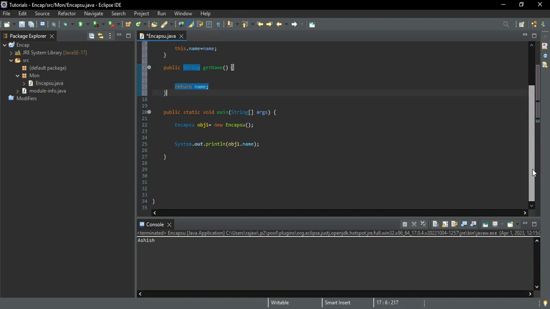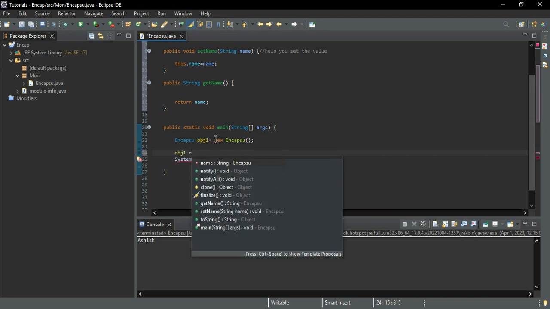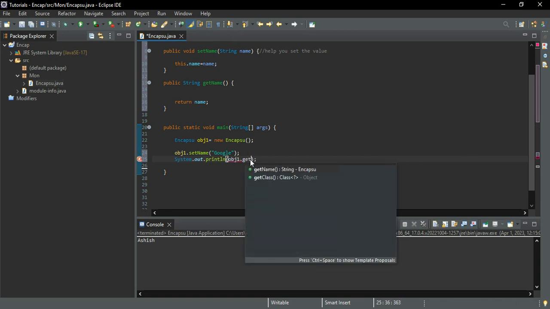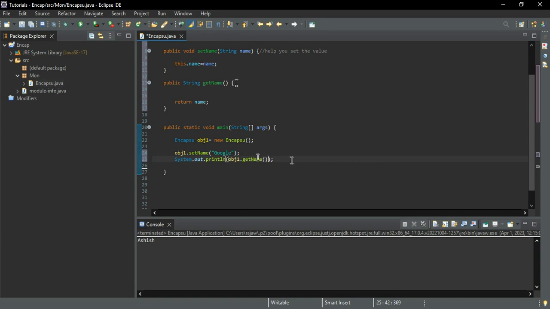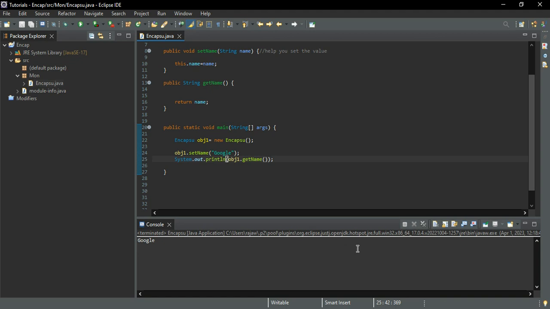Now what is the way to use these things? We have an object, obj1. Let's say now I wanted to put one name, obj1.setName. We will pass the value here, anything we can pass. Let's say Google. And in the print, obj1.getName. If I simply run this program, we will get the output Google.